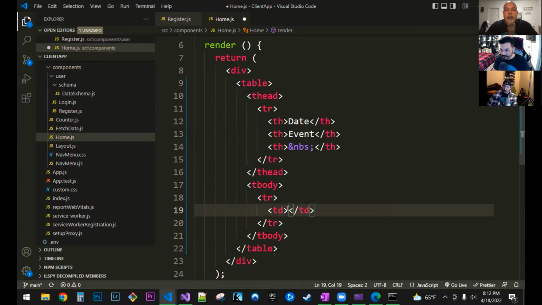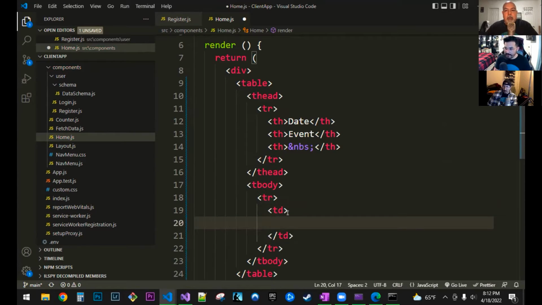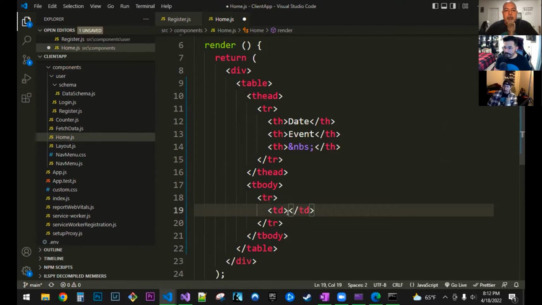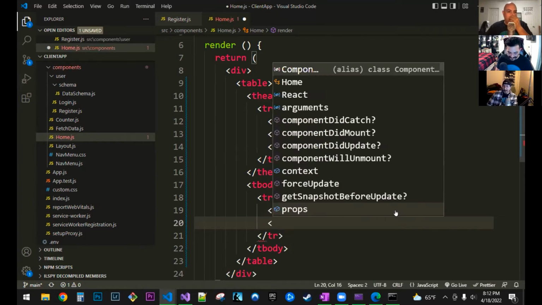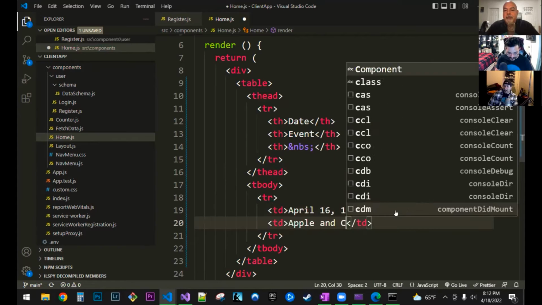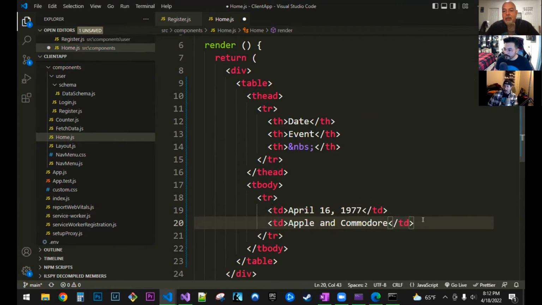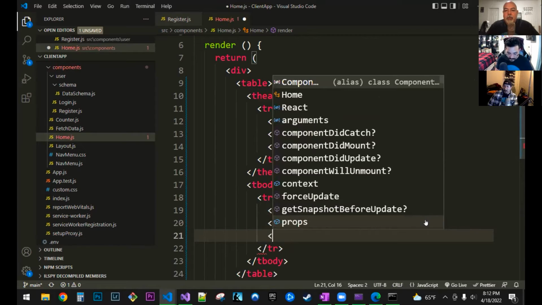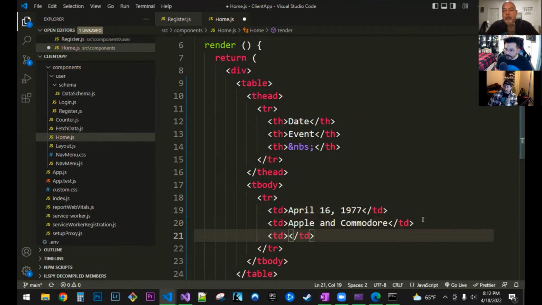So in here, we need the date, right? So that's going to be April 16, 1977. Where were you in 1977? I wasn't even born. And this is going to be Apple and Commodore. And then this one, go ahead and do the TD. Inside the TD, I guess we could just do an anchor for now, an anchor tag. So just an A tag.